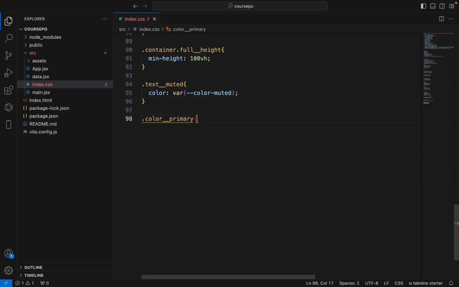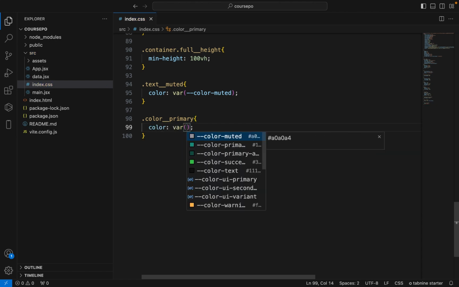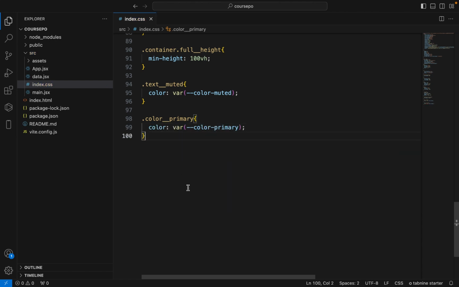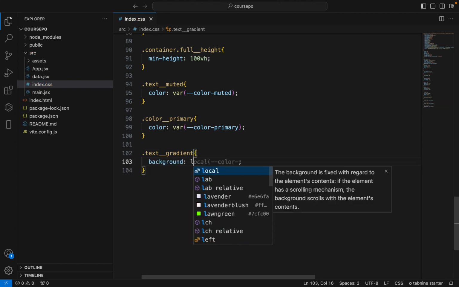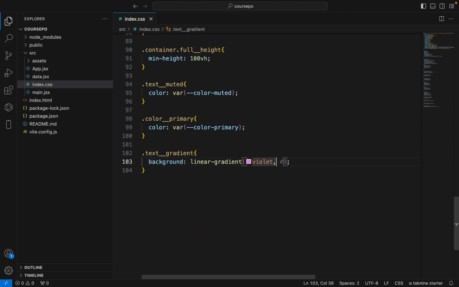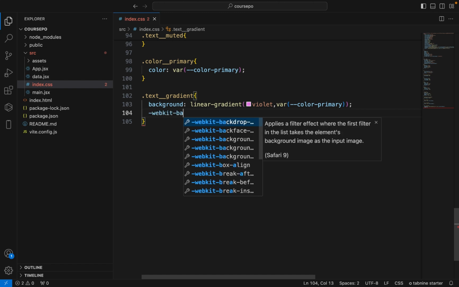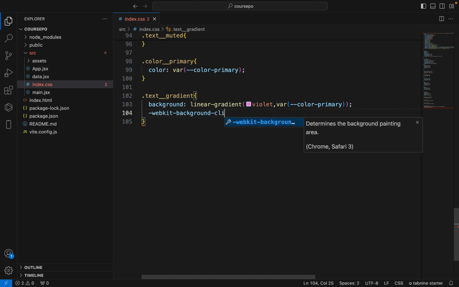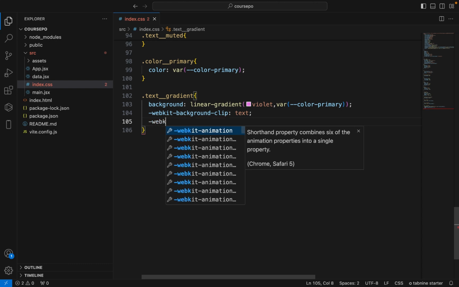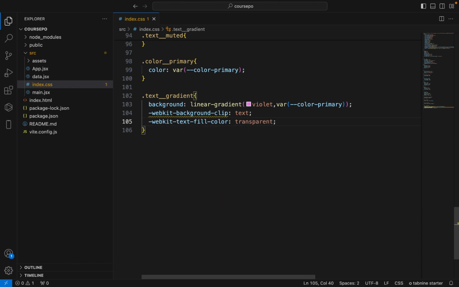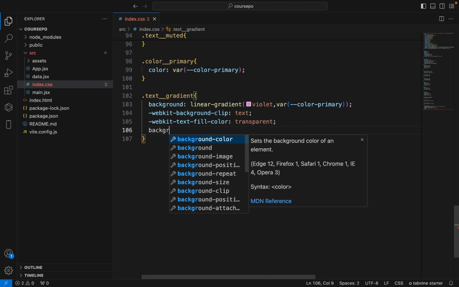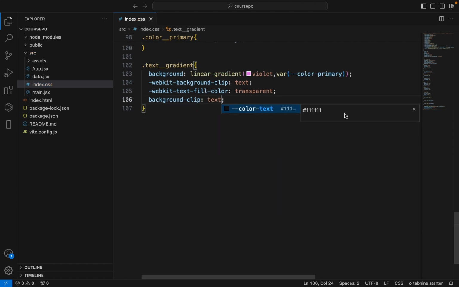now color primary, color, let's use color primary variable here. Text gradient, so any text that we want to have a gradient color, we are going to be making use of this text gradient class. Text, WebKit text fill color transparent, background clip, again, let's write it here. Text.